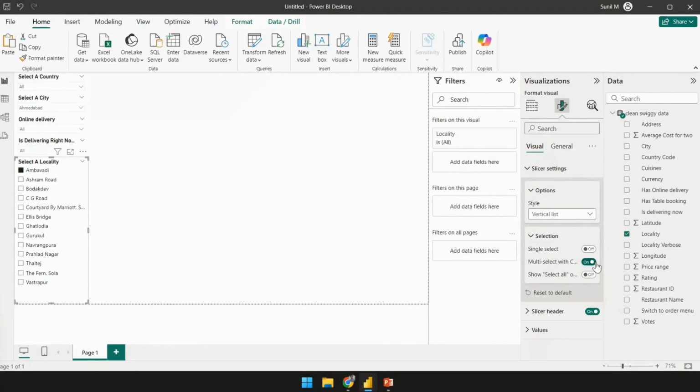So how to do it? First of all, you need to select this option where it says multi-select. Then if the user comes in over here and would like to select this Ashram Road also along with Ambawadi, they can press control and click over here. Now this would select two localities at once. So if you need to select multiple localities, you just need to press control and select as many as you like.